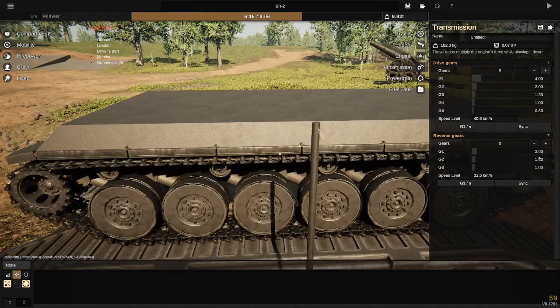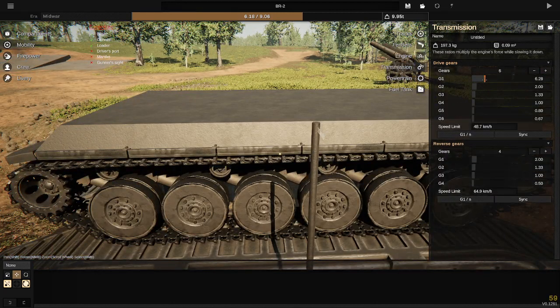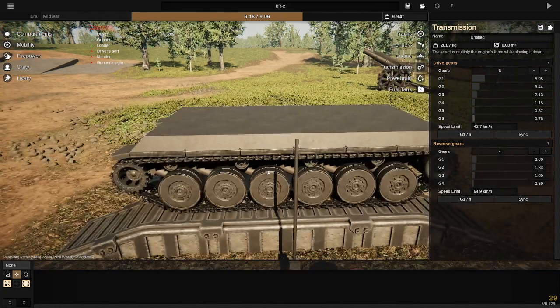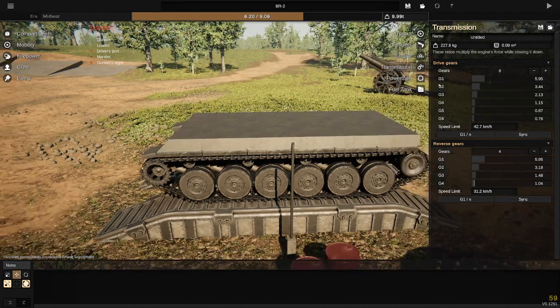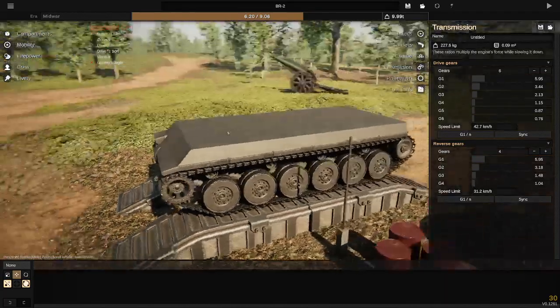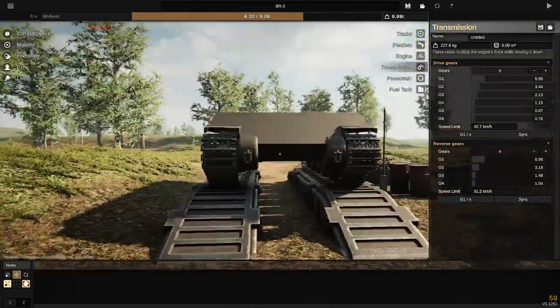Now, transmission. So, transmissions are a whole other thing. I will probably make an entirely different tutorial on how to make a good transmission. So, naturally, you just want the first gear to overcome the initial rolling resistance, and the last gear to just slightly overcome it so you can run it at a higher speed. So, I recommend having your reverse gear be a bit stronger and a bit slower than your drive gears. That's just my tip.